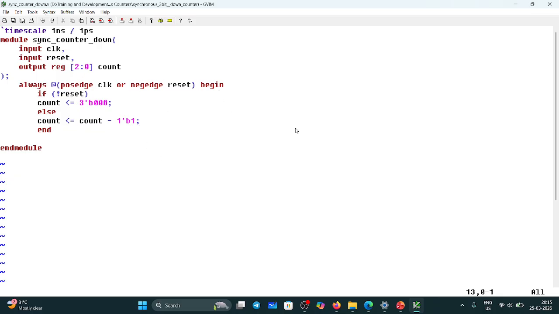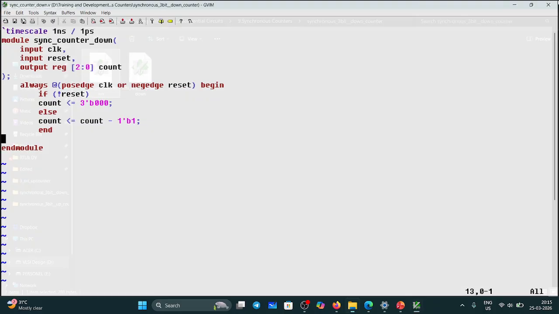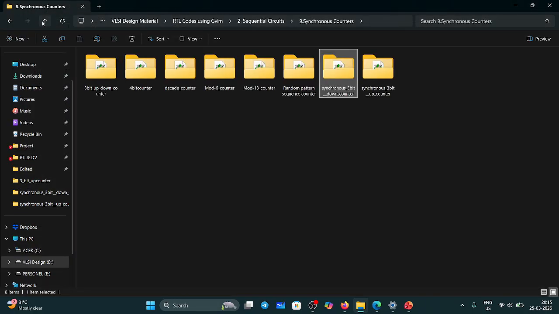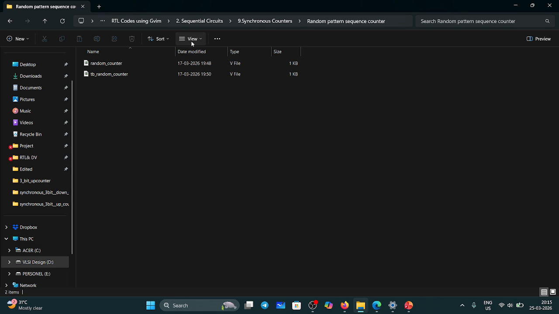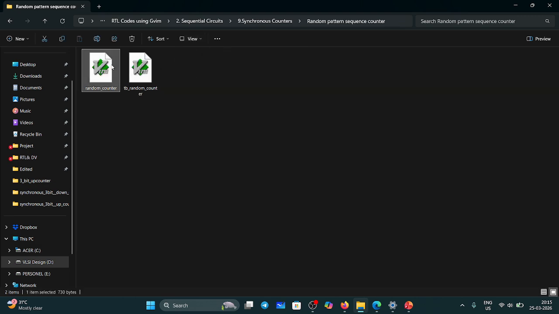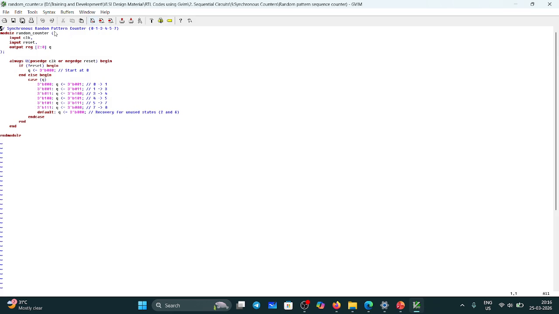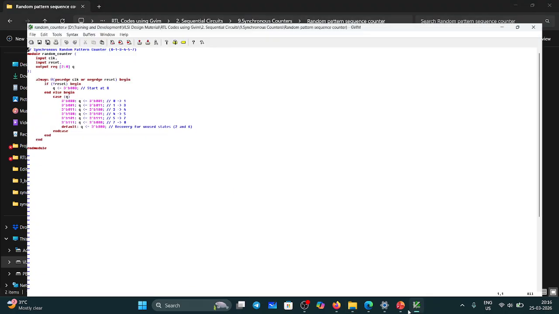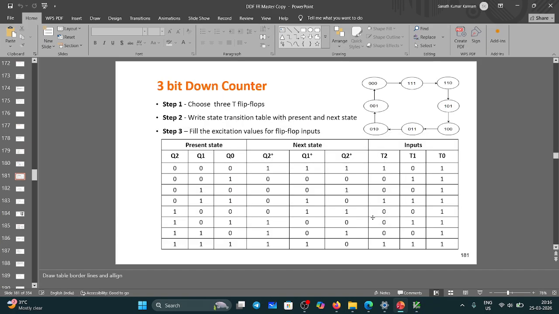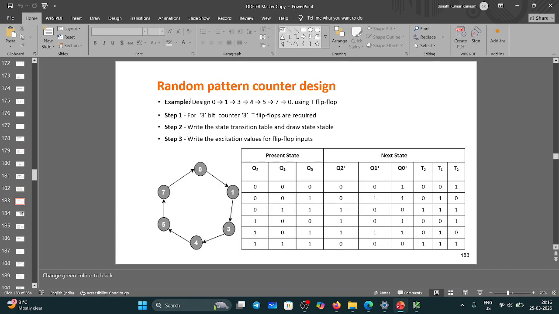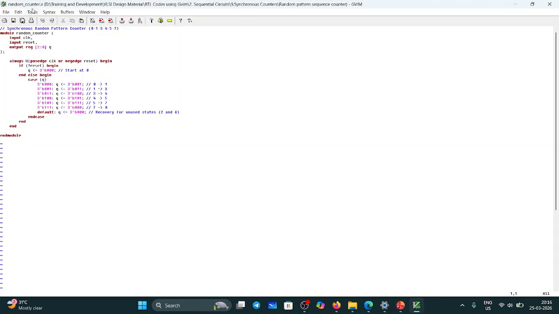So this is a down counter and the test bench is the same. Next, the random pattern sequence counter, which we have already seen. It should count 0, 1, 3, 4, 5, 7, 0, like this. So here I developed the random pattern sequence counter.